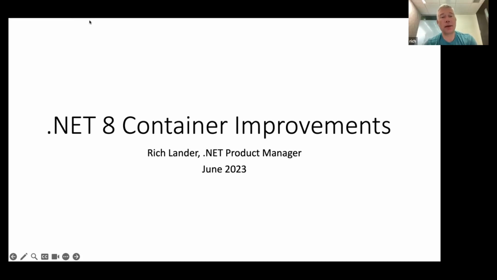So Sean asked me to come to this user group, and I thought talking about containers would make sense, both because containers remain super popular. That's one of the main topics that I work on the .NET team, and we also have done a lot of work on them. It seems like at every release we do a fair bit of work, but I think this .NET 8 release is particularly special. So let's get into it.